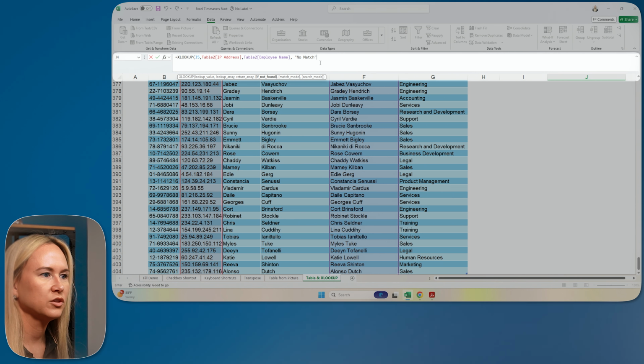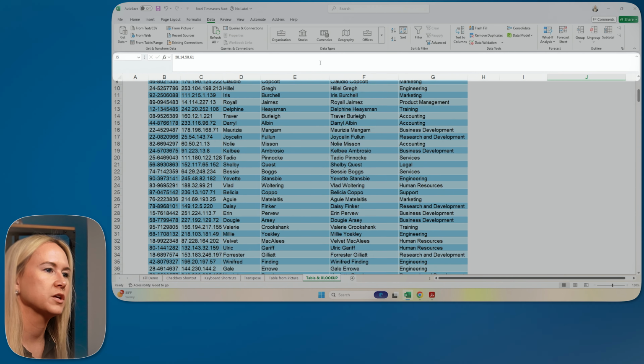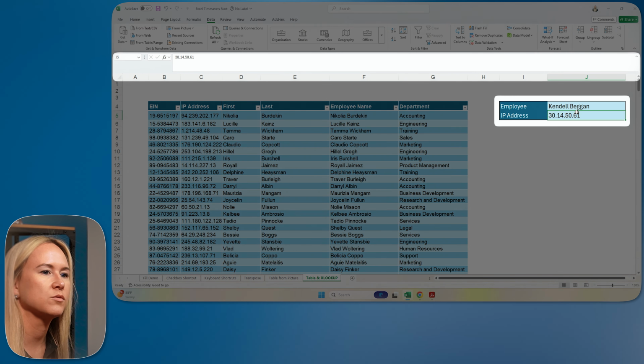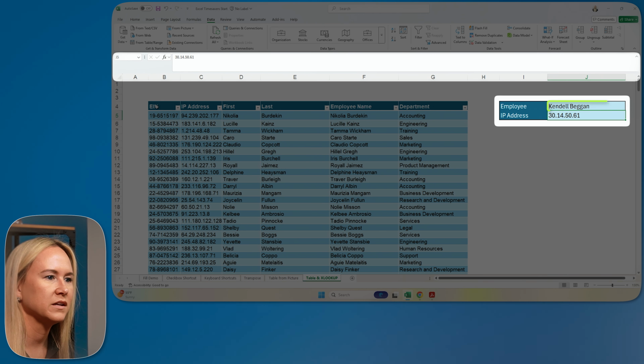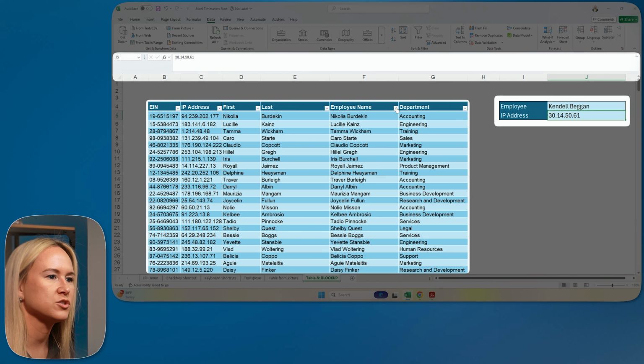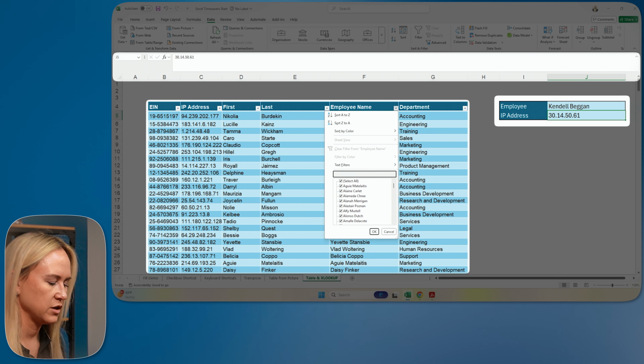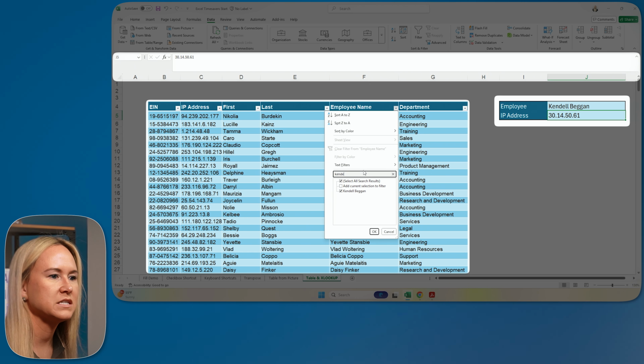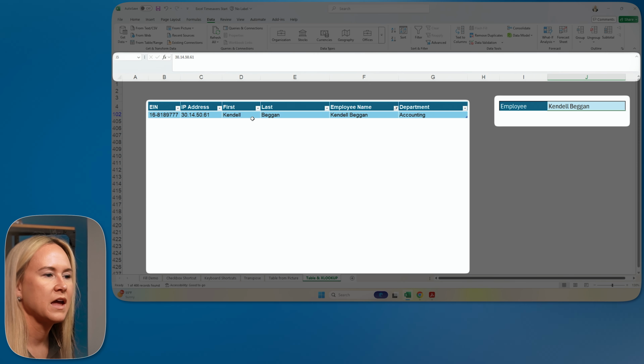I'm going to double check that it looks like everything is correct here, and then I'm going to go ahead and click enter, and let's see, did we get a result? Ooh, Kendall Began. Let's go ahead and confirm that here. So I'm going to filter down to Kendall's name now, and let's see, there they are. I'm going to click OK. And boom, look, that is their IP address.